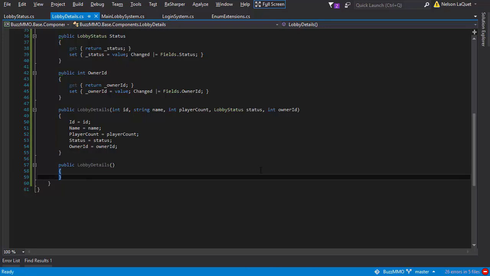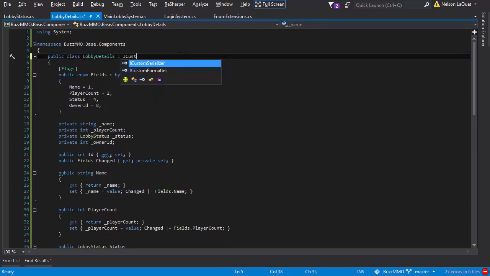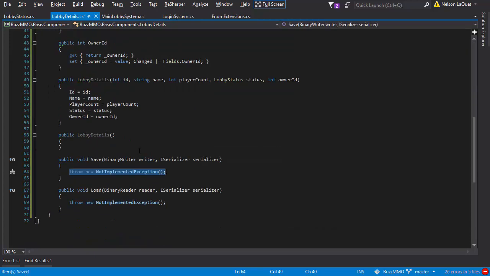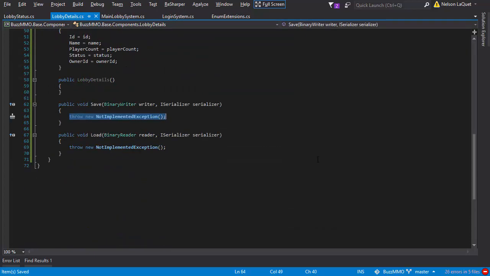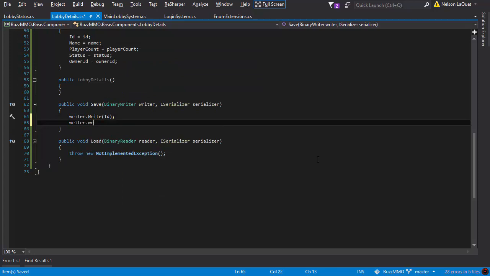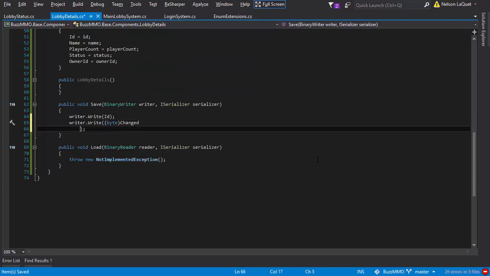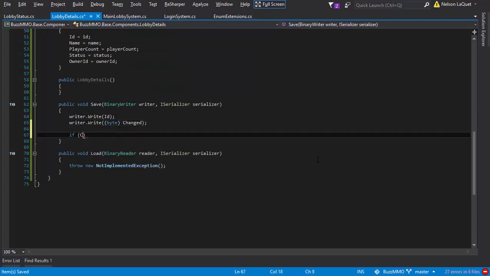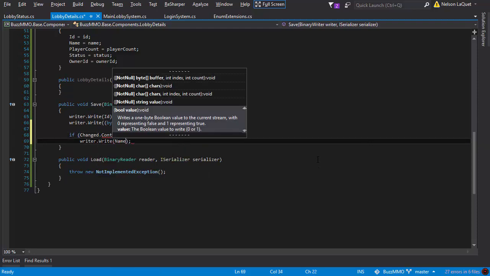So anyway, speaking of our simple serializer, let's go ahead and write our load and save methods. So I'm going to come up here to the top and say ICustomSerializer. I'm going to hit Alt-Enter, Enter. And so we'll get our save method and our load method. So our save method is simply going to say writer write, and we're going to pass in byte changed. Well, let's do ID first. Writer write ID. Then I'm going to say writer write, cast a byte changed. Then I'm going to say if changed contains, remember that contains flag method we wrote earlier? If changed contains flag fields name, writer write name.